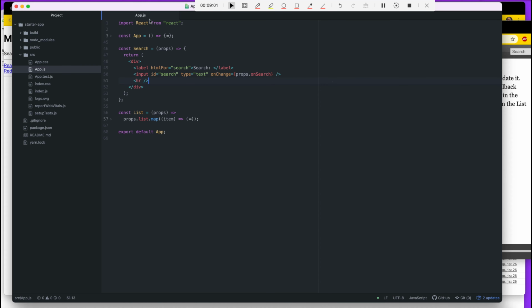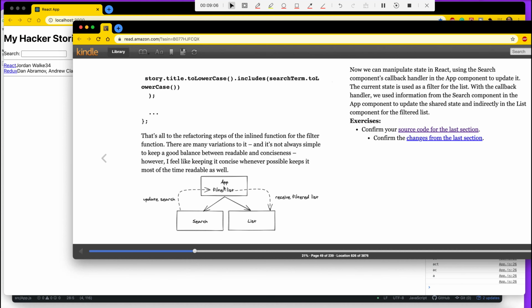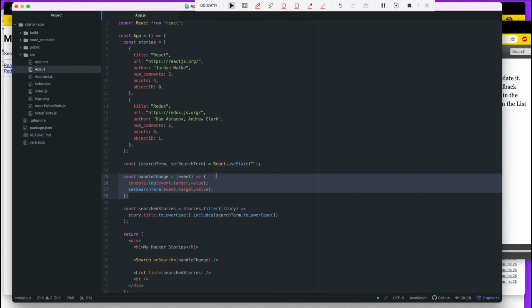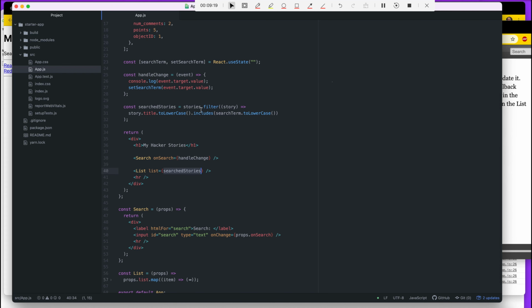So we're calling on this handle change within app, and then app will update list because list depends on search stories, and search stories is filtered based on search term. Whenever there's a change in the input box, it comes here in handle change in the app component. We're updating the search term, and any place that uses a search term will also get updated.